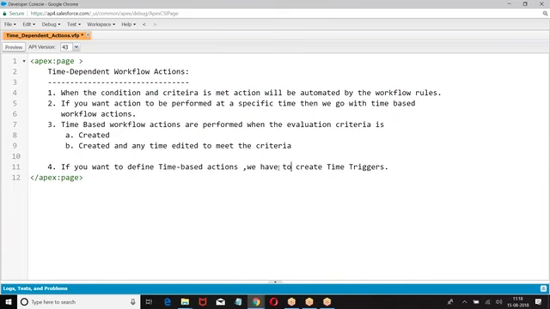Time at which the action should be performed. You told it is not immediate. You told the action should be performed at a particular time. What is that particular time? When you told it's a time dependent action, we have to specify at what time the action will be performed. So to define that, we are using time triggers.